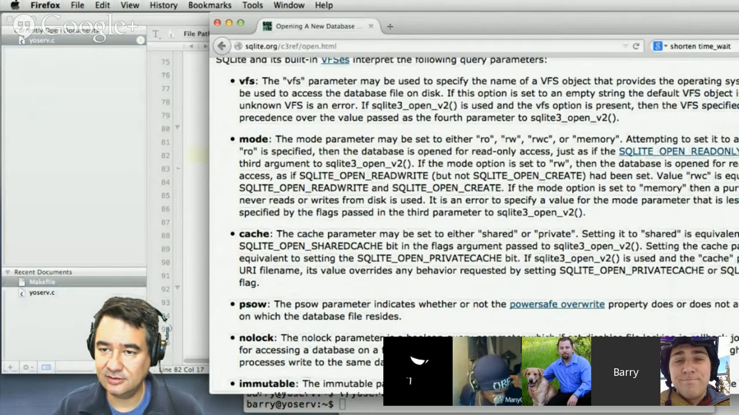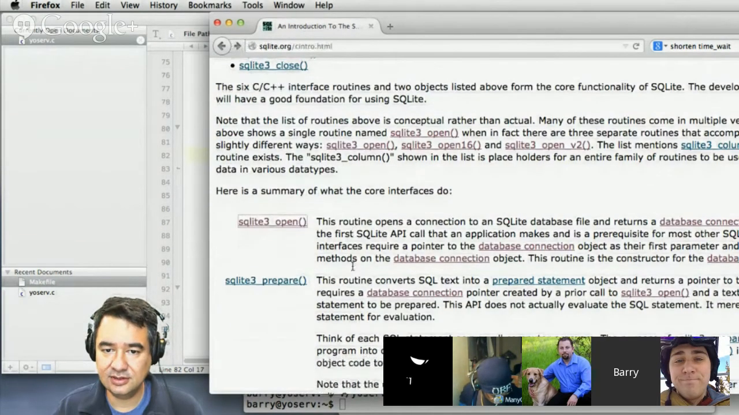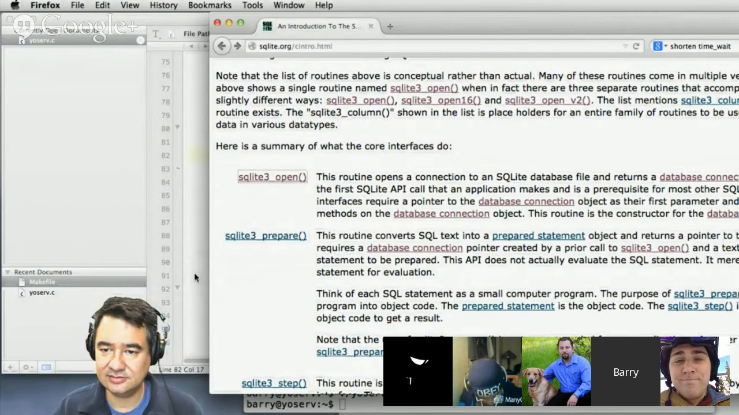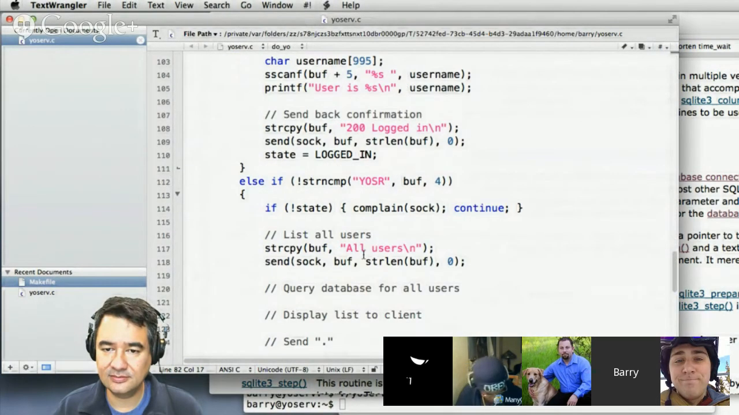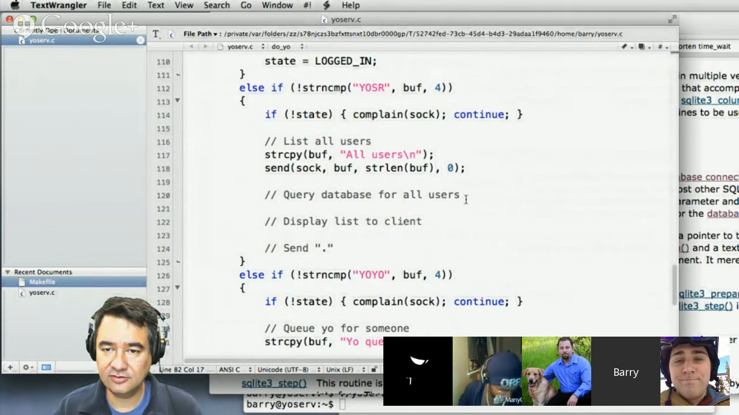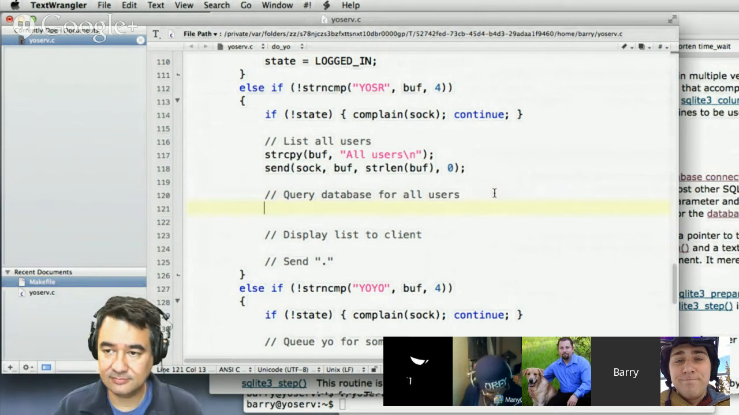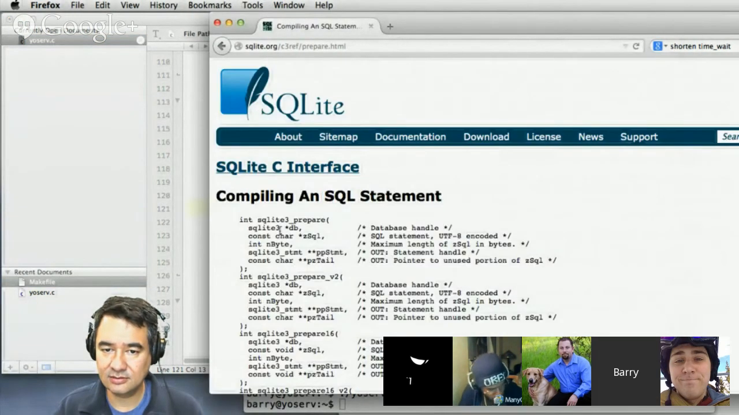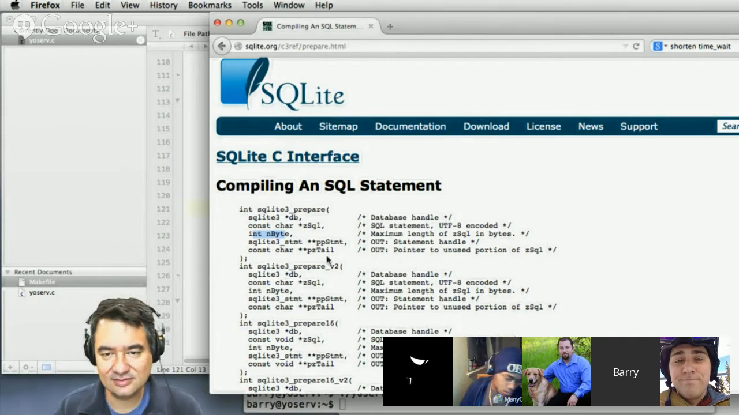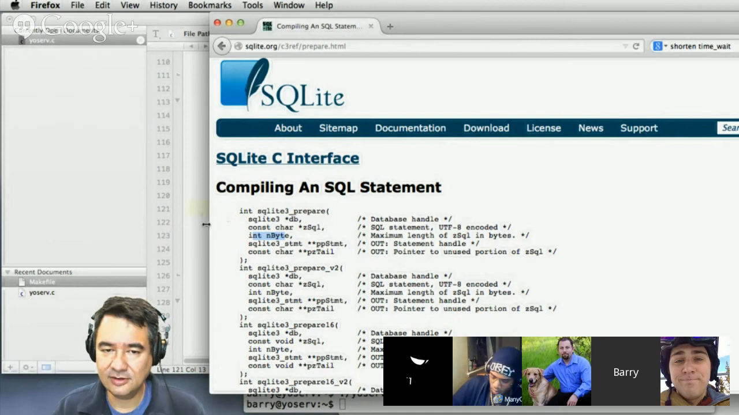So we got a database connection open, and then the next thing to do is to prepare a statement. Query database for all users. All right. So we pass it the SQL statement, how long it is, and a statement handle. Pointer to unused portion of Z, what? Oh, I see. Okay. I think I see.